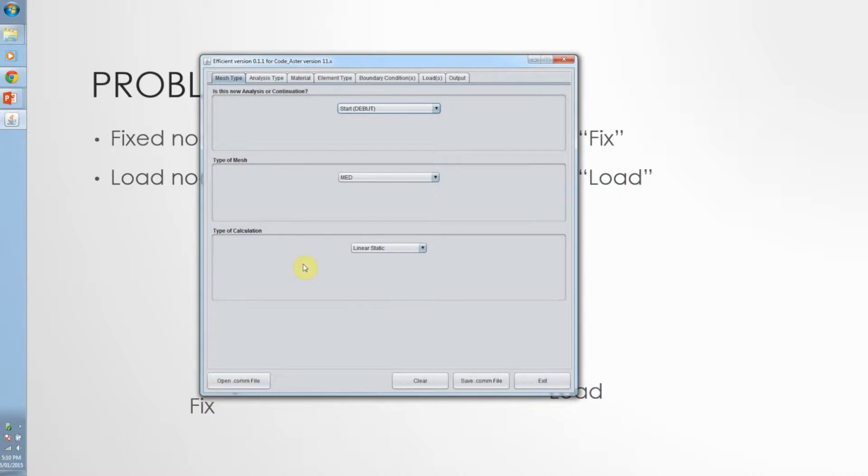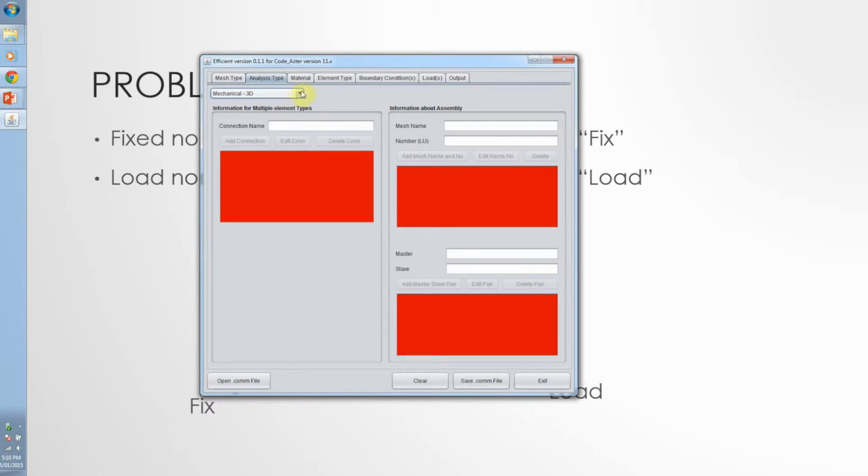Start Efficient if not started already. Click on the first tab Mesh Type if not on this tab. Select Start Debut for is this a new analysis or continuation. Select MED for the type of mesh and select Linear Static for the type of calculation. Click on the tab Analysis Type and then select Mechanical Beam for the type of analysis in the drop-down section.